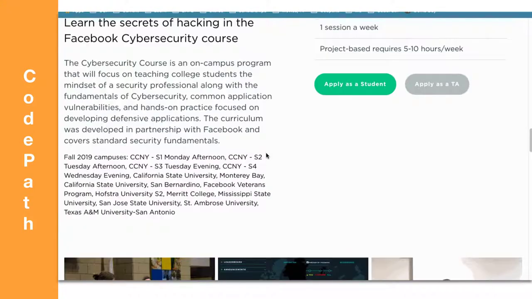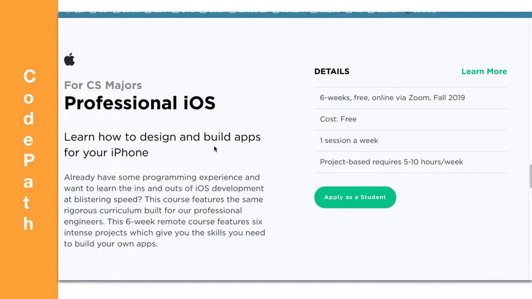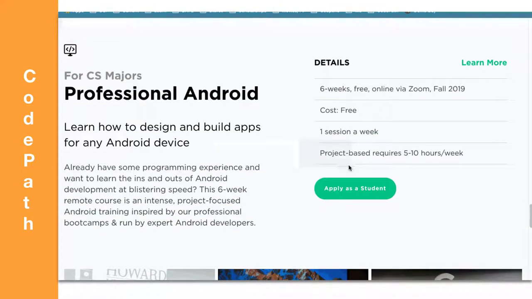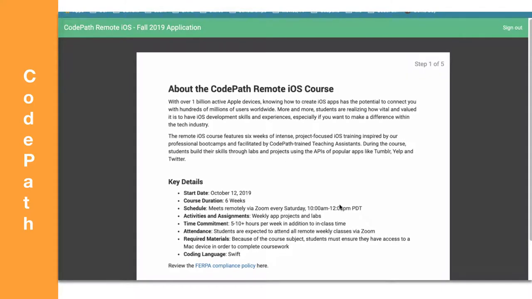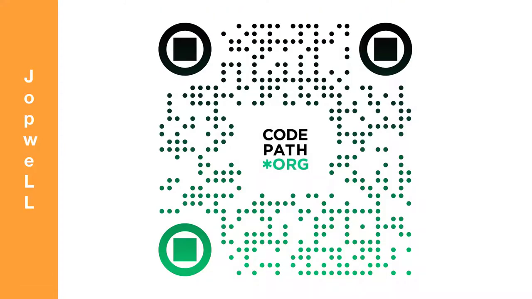Or you could do Android. It's still pretty cool. Android is for everyone. They have simulators.